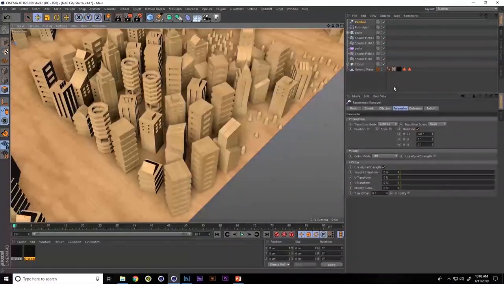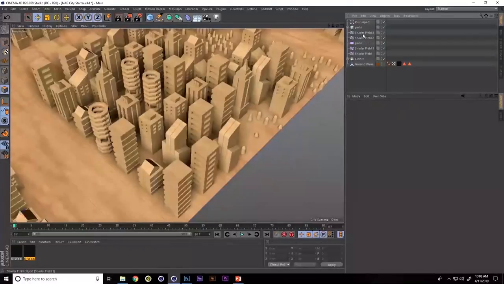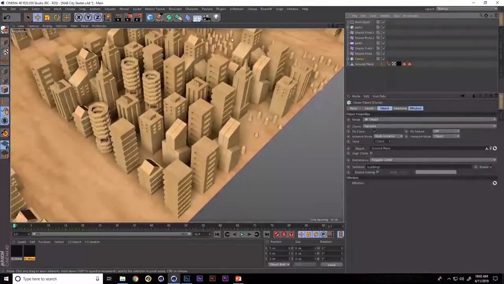Because that's all we needed, right? So let's grab random. Let's kill that. Let's see if I can get that delete key to work. All right, so grab the cloner. We're going to do it with a plane effector.